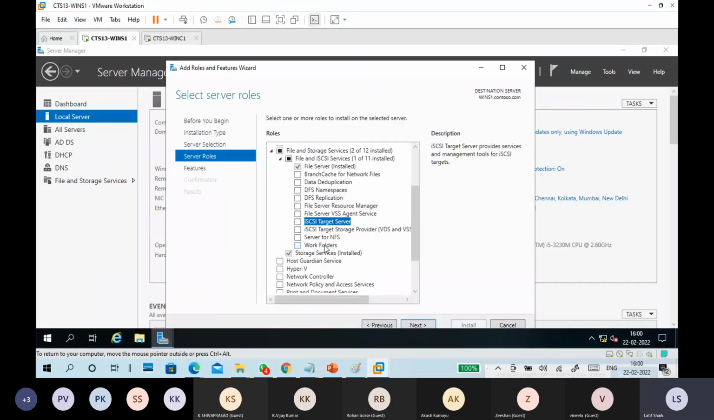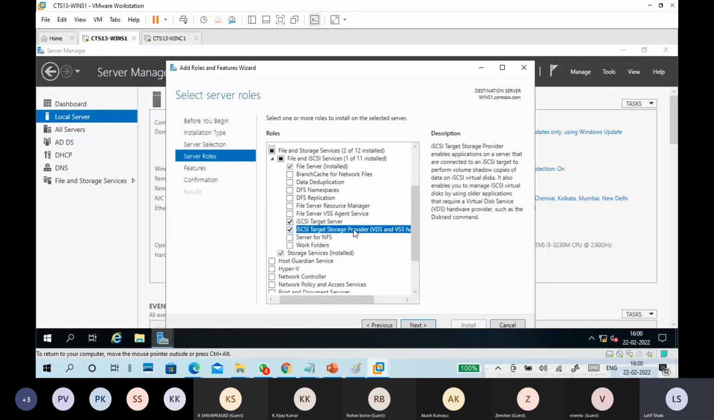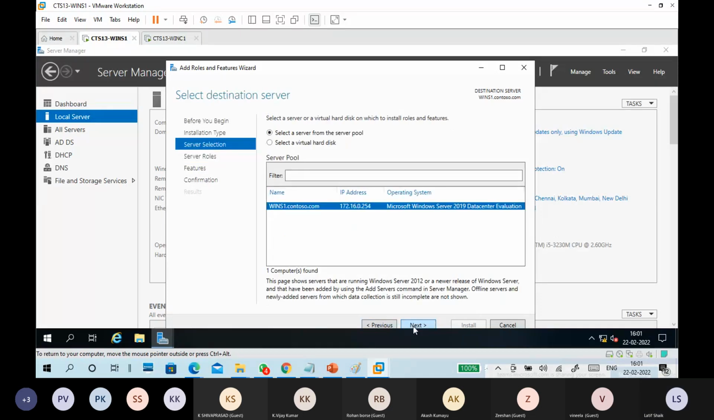So I'm going to target server only. Or you can select this one also if you want it. We don't do shadow copy kind of stuff. So like this, iSCSI target server only I'm installing. Okay, I'm not installing the second one. Okay, that is enough.